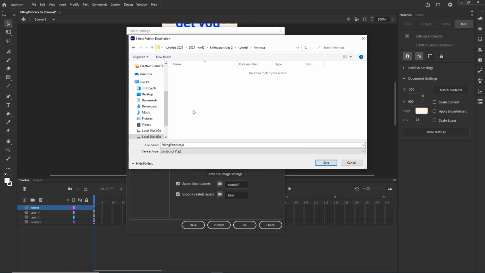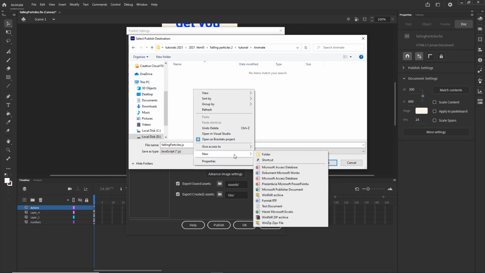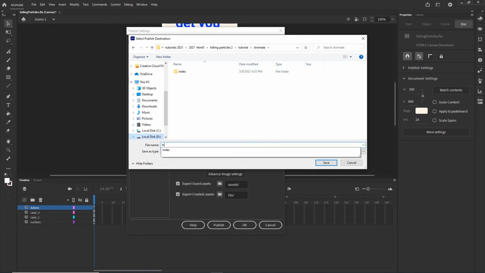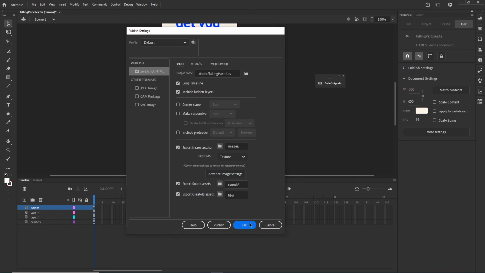So here I am. Here is the place where I have my animate file. You don't see it, but it's in here. I will create new folder. I would call it index, but you do not need to. And I would also call this one index like so, and save and hit OK.